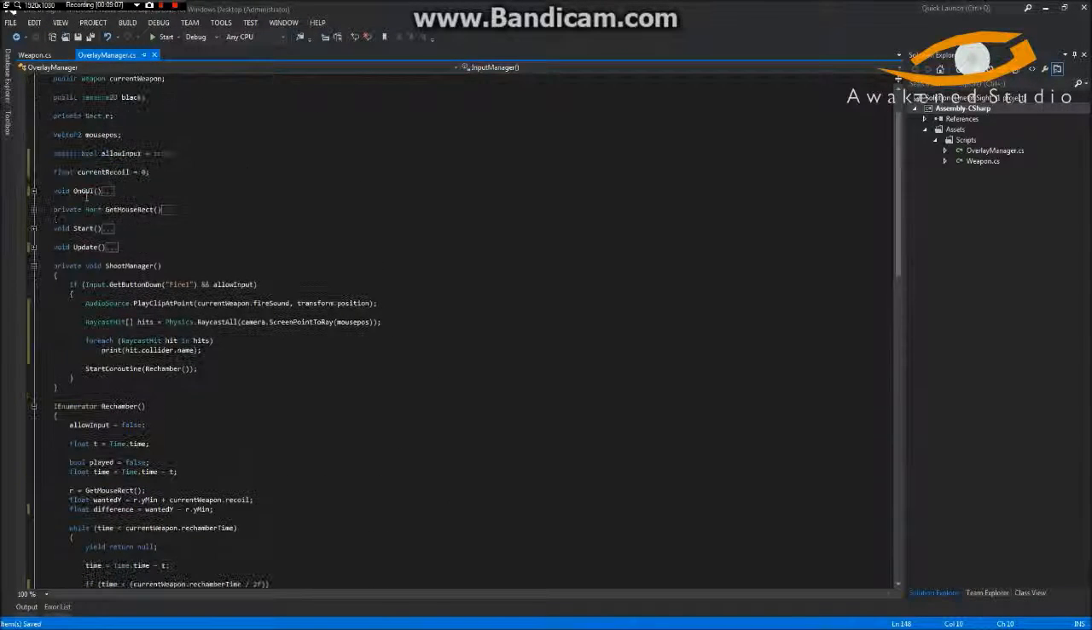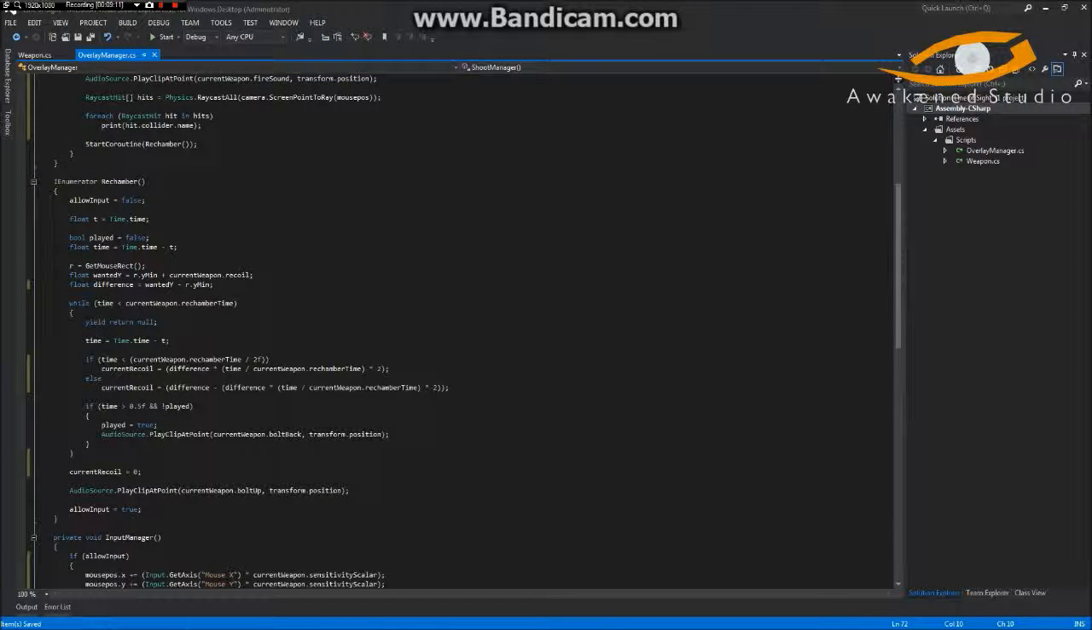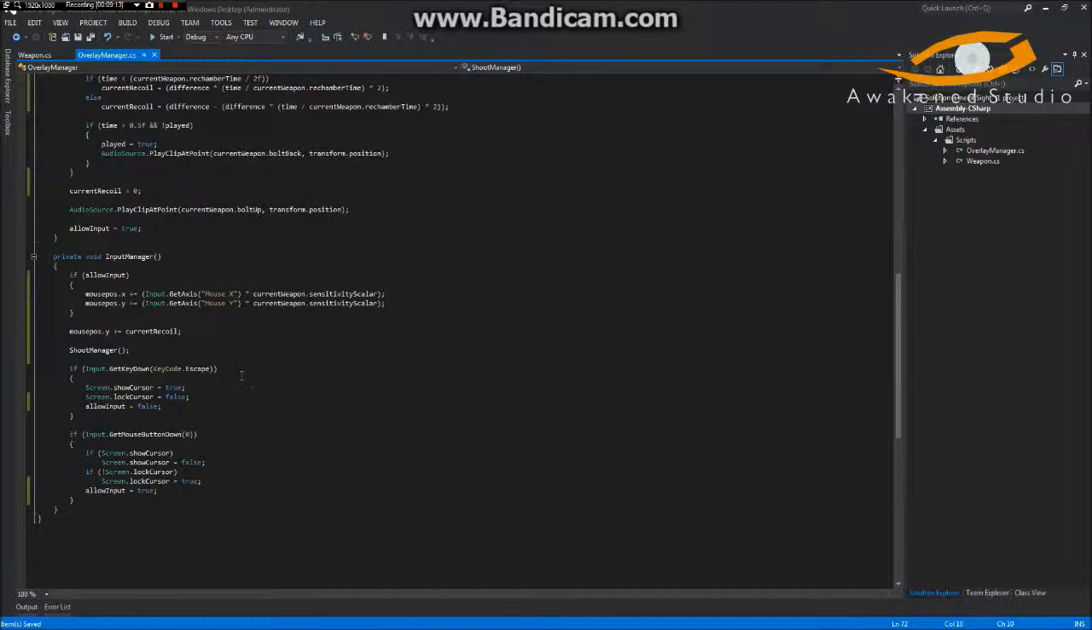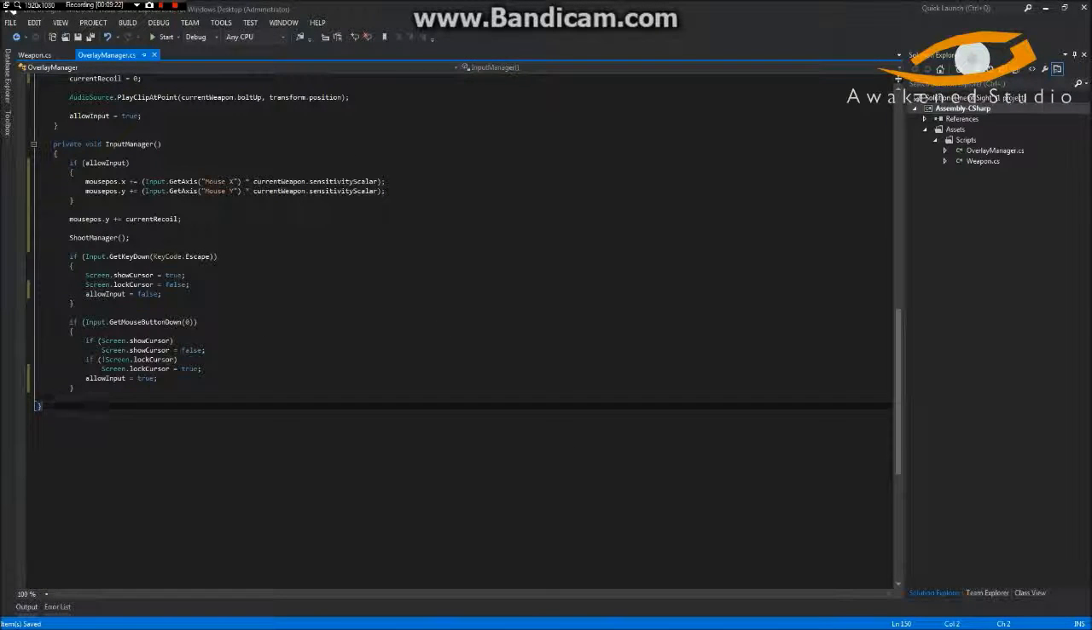And actually, we want shoot manager to be above this here. Okay, that's how I want it. And now I moved back to using our screen point ray, because that's a cleaner way of doing it. Not only is that a cleaner way of doing that, but it's easier to see with your gizmos. And now I'm going to show you guys how to use your gizmos.